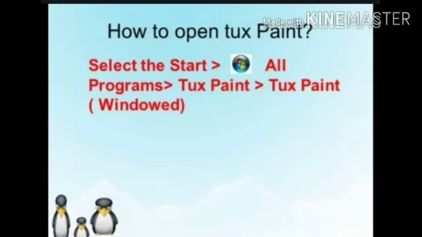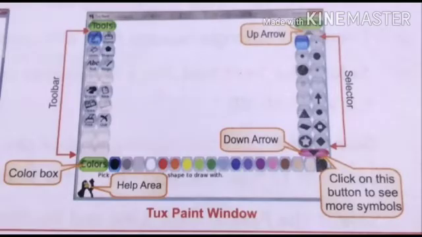How to open TuxPaint? To open TuxPaint, click the Start button. Click All Programs. Click TuxPaint. Then TuxPaint will appear on the full screen. Parts of TuxPaint. Different parts of TuxPaint are toolbar, color box, help area, up arrow, selector, down arrow. Click on this button to see more symbols. Here you can see different types of more symbols.